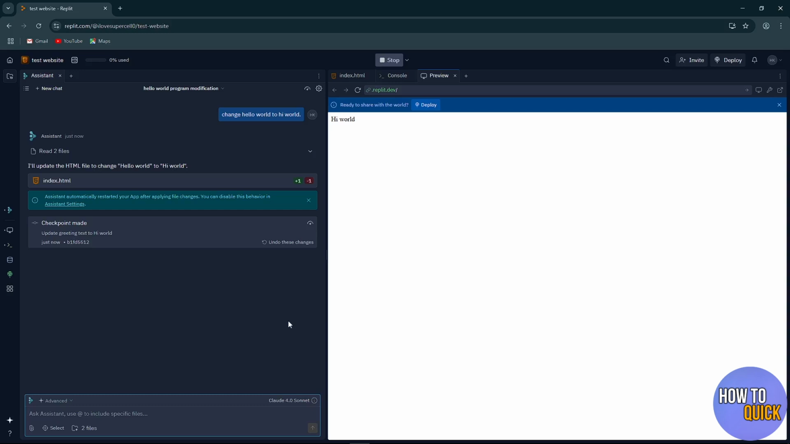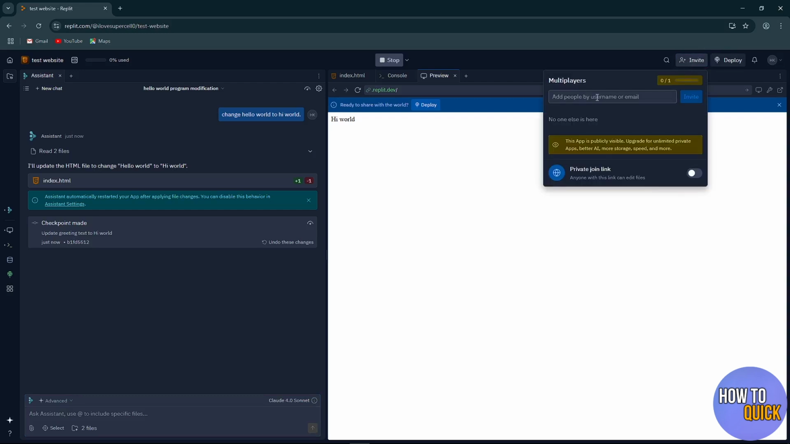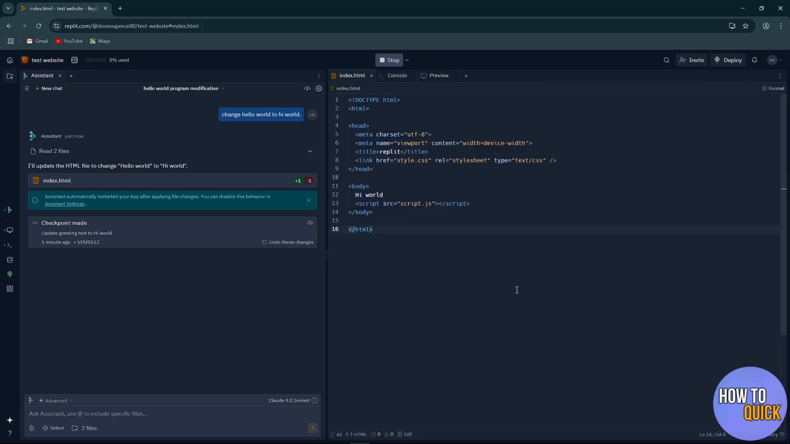Another cool feature of the Replit is the invite function. So for example, if you want to invite someone on your project and have that specific person to help you, you can very simply click on the invite button, which is present at the top right side of your screen, then add people by their username if they are already using Replit, or by an email if they are not using Replit. You can very simply do this and click on invite. Once you click on invite, that specific person will become a member of this specific project and will be able to do changes just like you. Now back to my project.